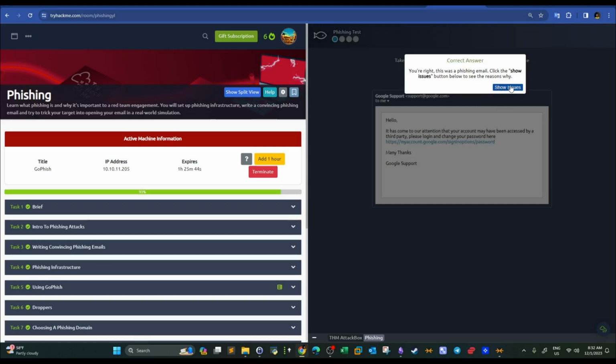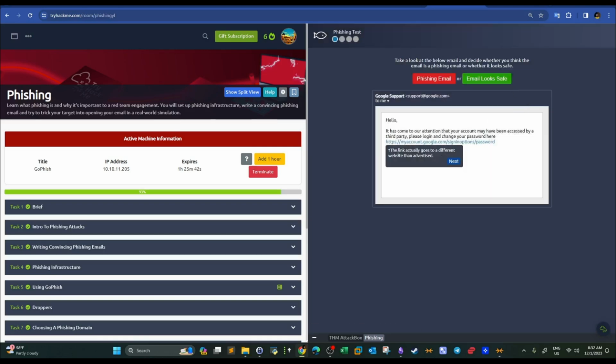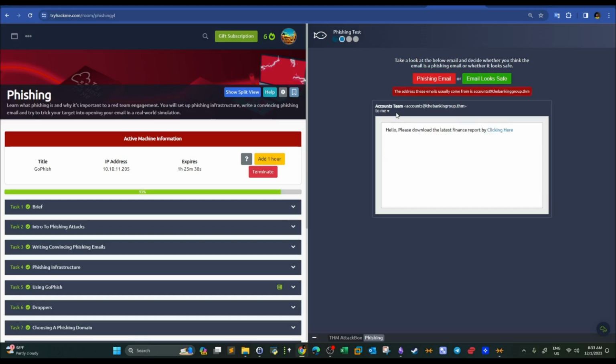You can click on show issues and you can see the link actually goes to a different website than advertised. Next one. There is a statement in red here: the address these emails usually come from is accounts@thebankinggroup.thm. So there is an email coming from the accounts team. The address is accounts@thebankinggroup.thm. Hello, please download the latest finance report by clicking here.